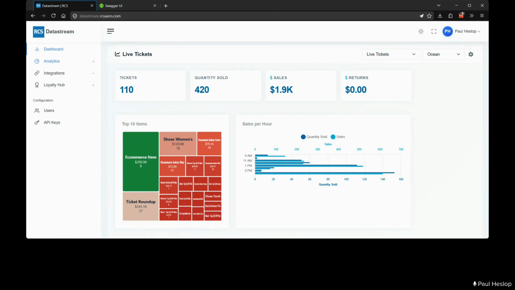Great. Can we combine parameters, like show a chart of sales per hour of each store on one chart? Sales per hour for each store on one chart.